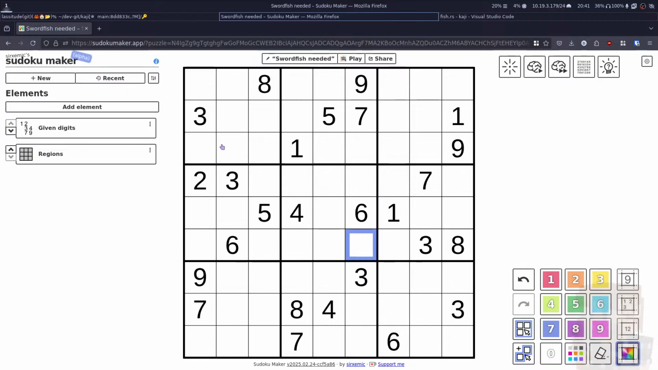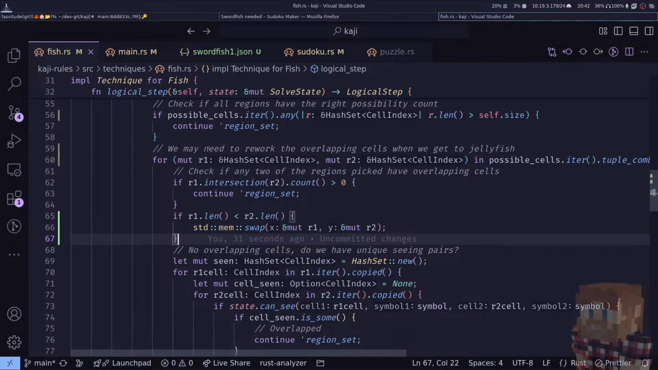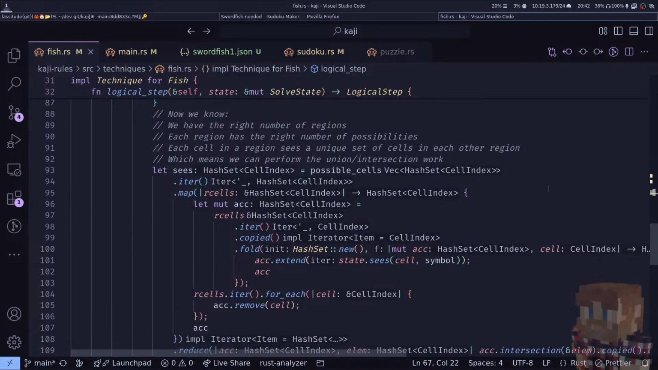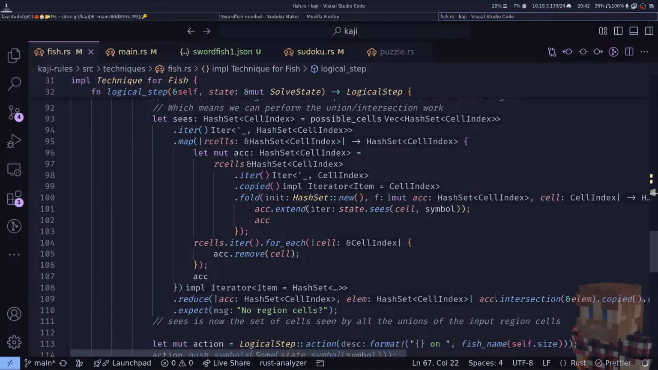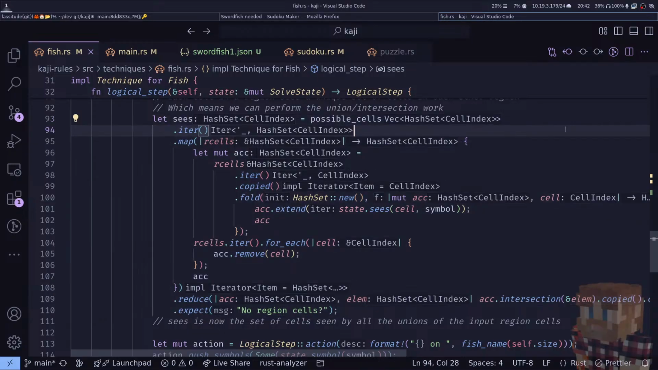Let's clear that down, rebuild the xwing, so the swordfish that we have, and let's remind ourselves of the algorithm that we went through for determining the set of cells that we actually want to perform eliminations from. So what did we do? We have the right number of regions. Each region has the right number of possibilities. Each cell in a region sees a unique set of cells in another region. We can perform the union intersection work. So if you remember, that is our entire set manipulation.